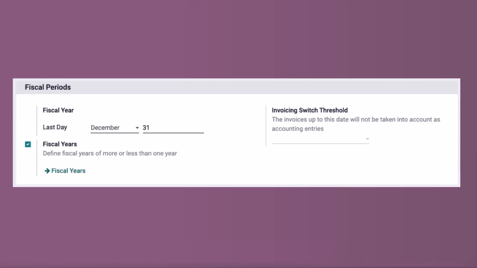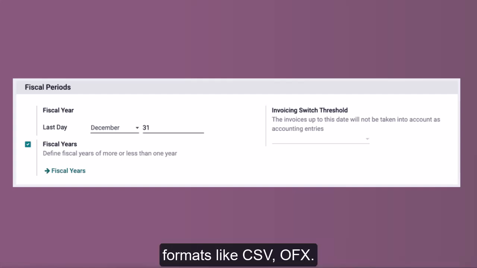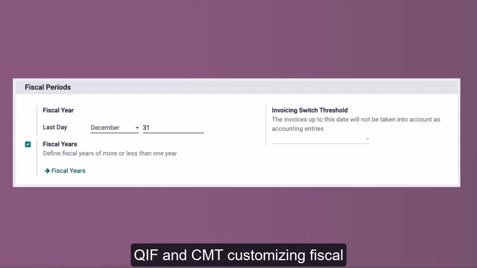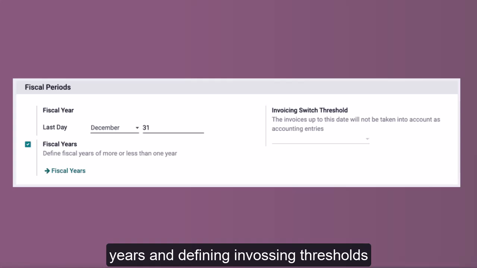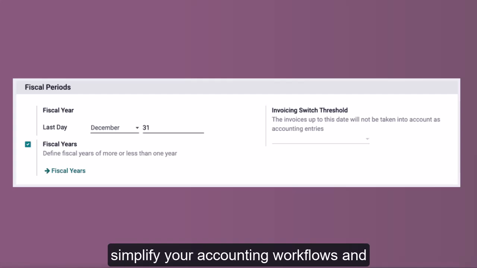Conclusion. In this video, we covered importing bank statements using various formats like CSV, OFX, QIF, and CAMT, customizing fiscal years, and defining invoicing thresholds for precise financial reporting. By mastering these settings, you can simplify your accounting workflows and focus more on growing your business.